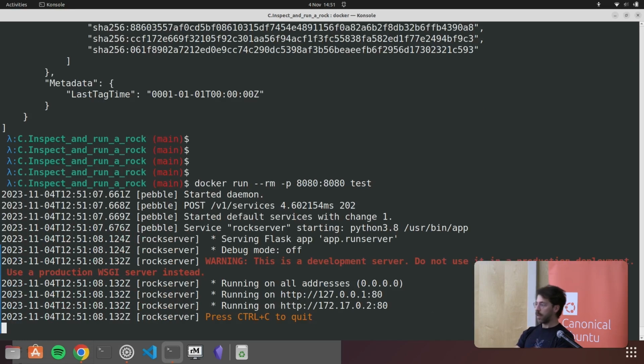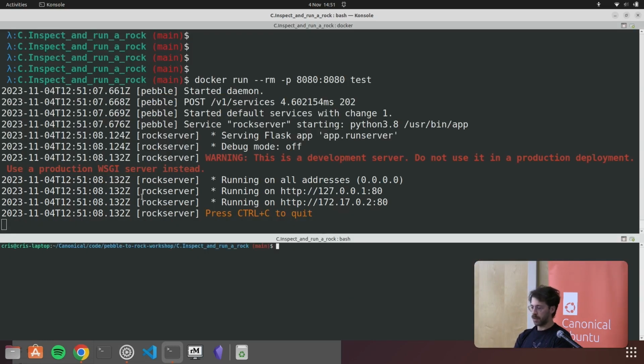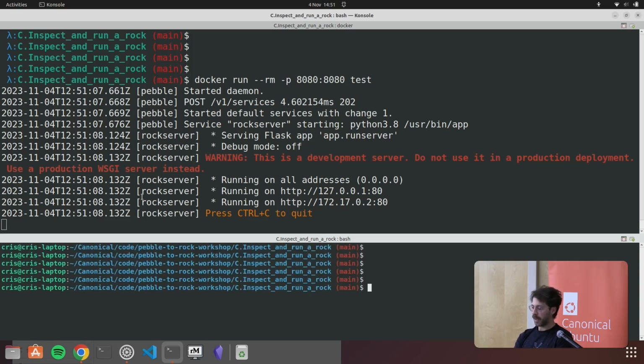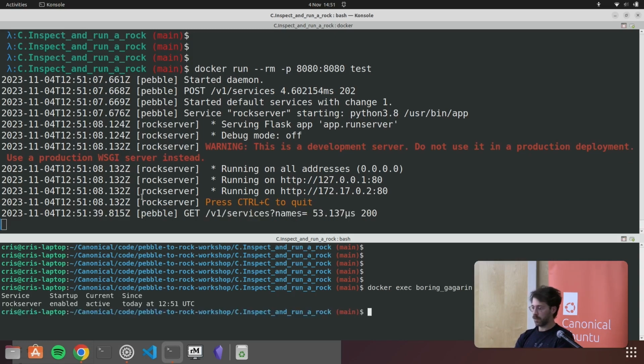Okay. A few things to take note of here. First, it's Pebble who's running the Flask application. It's not the Flask application running itself, it's running through Pebble, right? So I could do a few things now, for example, from a different place, I can Docker exec the container name, whatever that is, it's the only one I have. So Pebble services. There's one called Rock Server.